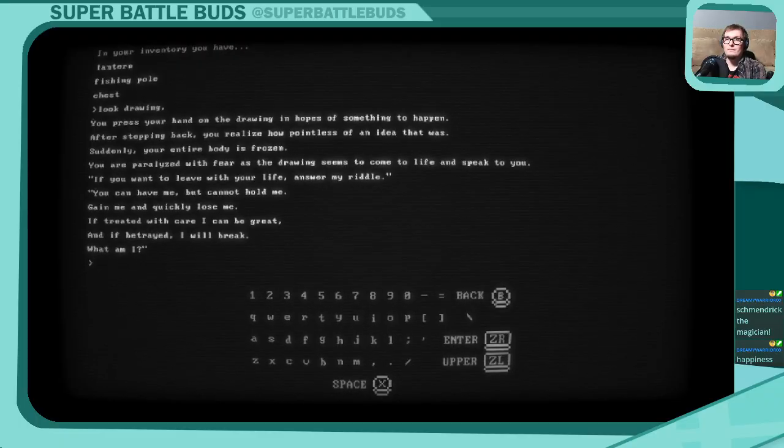Happiness. You can have me, but cannot hold me. That's happiness. Gain me and quickly lose me. That also sounds like happiness. If treated with care, I can be great, I suppose. And if betrayed, I will break. It seems to fall apart with some of that, but let's try it. Does he say how many times we get to try this riddle?